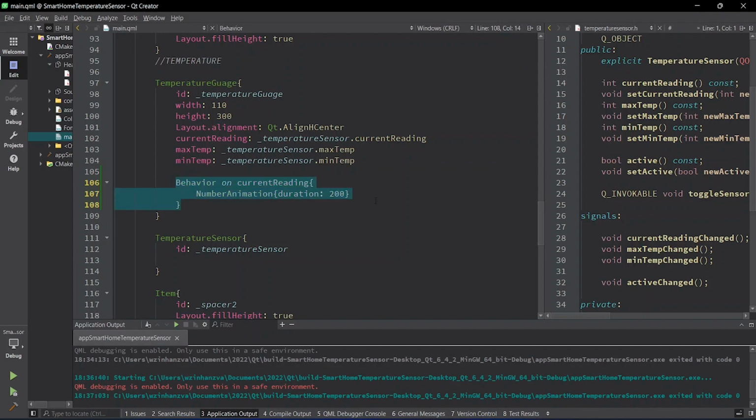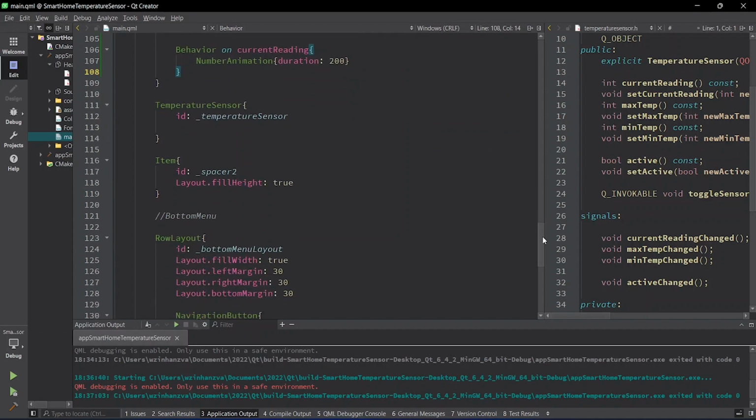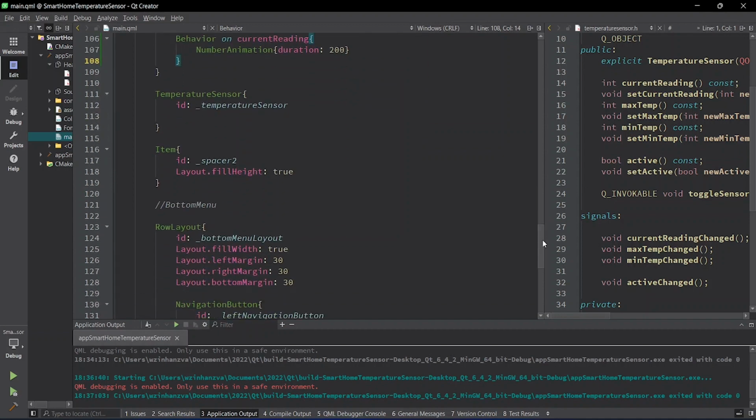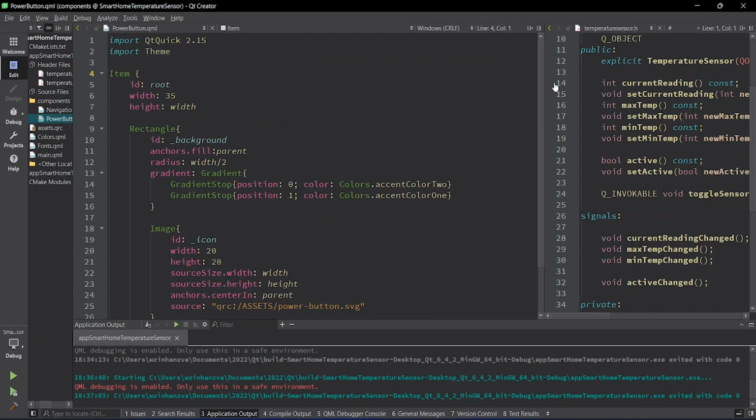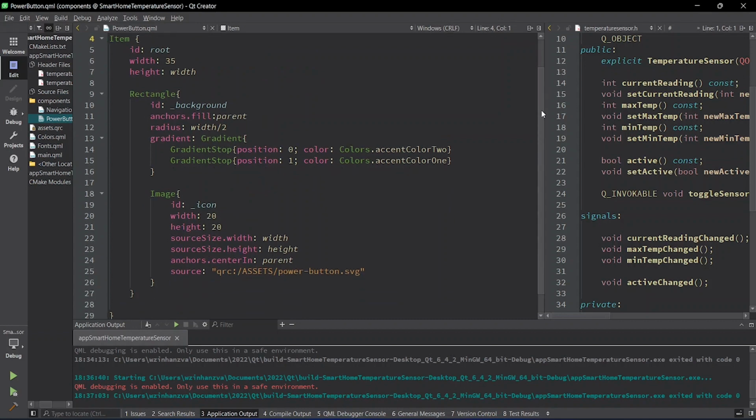But this is what we need for now. So now that this part is done, what we need is to deal with the change of state for our power button here. We need to reflect the state of our power button when it's on and when it is off.